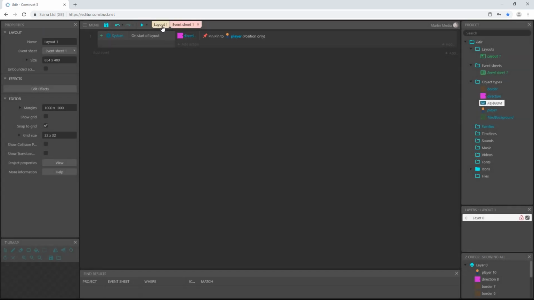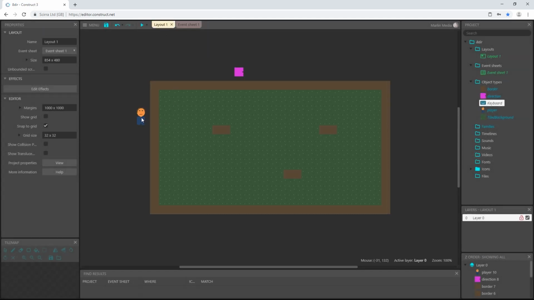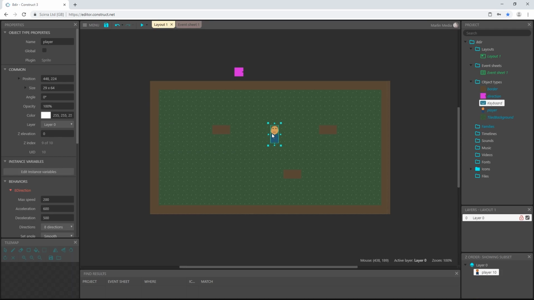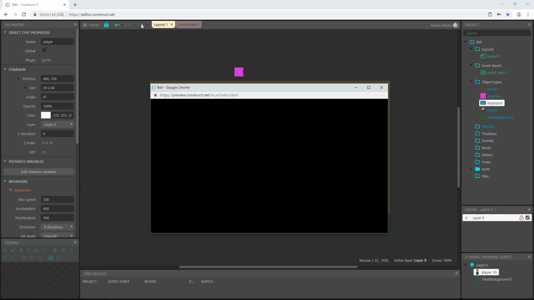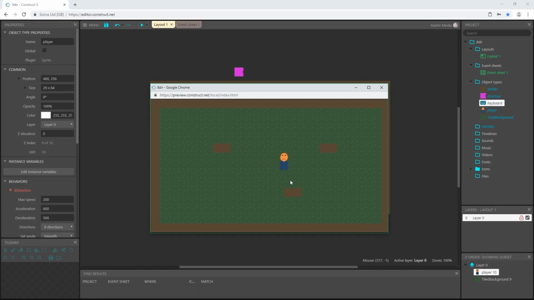Click done. Let's go over to the layout. I am going to put our player on the layout, and let's play that. There's our guy, and we have some issues here. You can see that our direction sprite is moving with our player sprite. So the pin is working, but we still have some work to do.